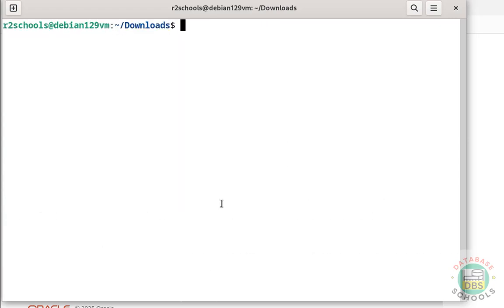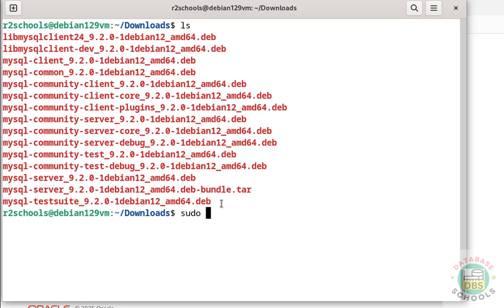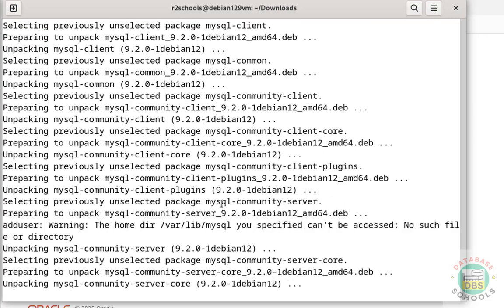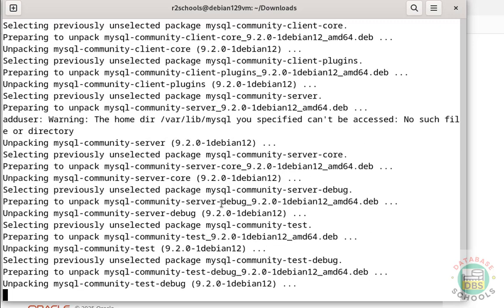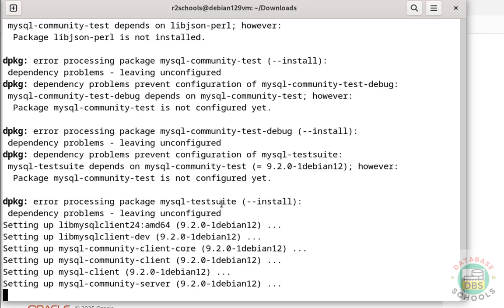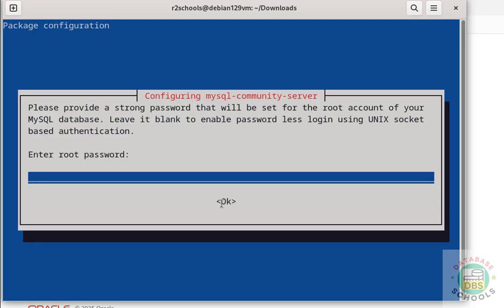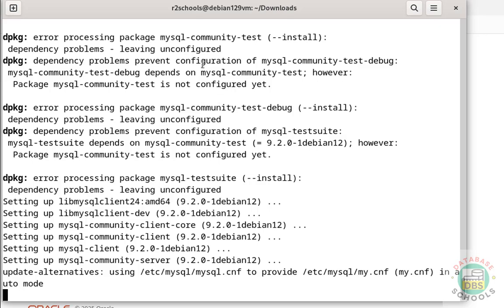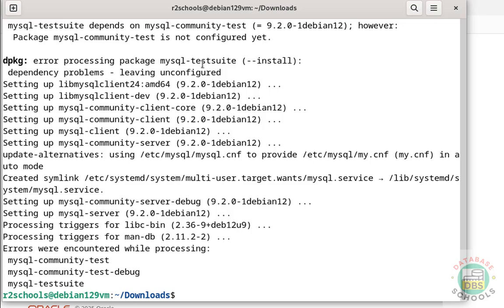Ctrl A. Now install these Debian packages. sudo dpkg -i *.deb. Hit enter. See, the installation has started. Now we have to provide the password for the root account. So provide it, hit enter, confirm the same, hit enter. Ignore these errors. See, ignore these errors, but we have installed MySQL Server 9.2 on Debian Linux.